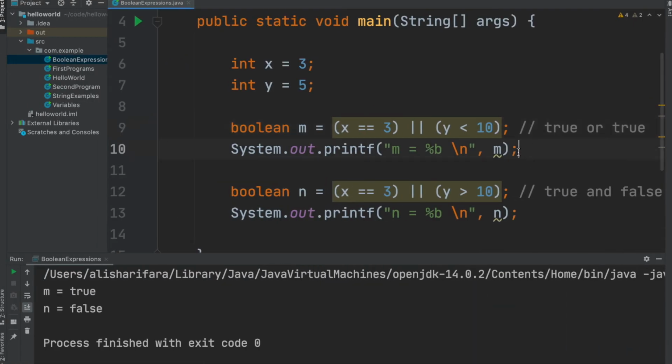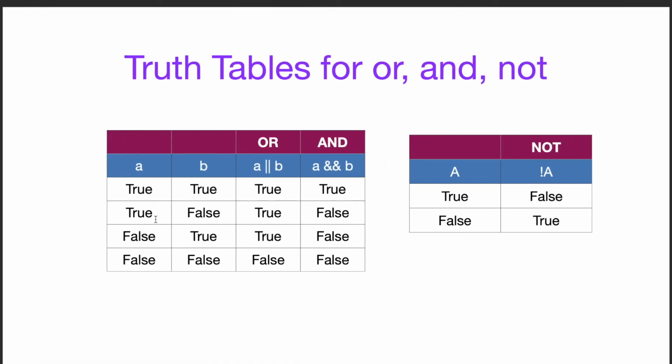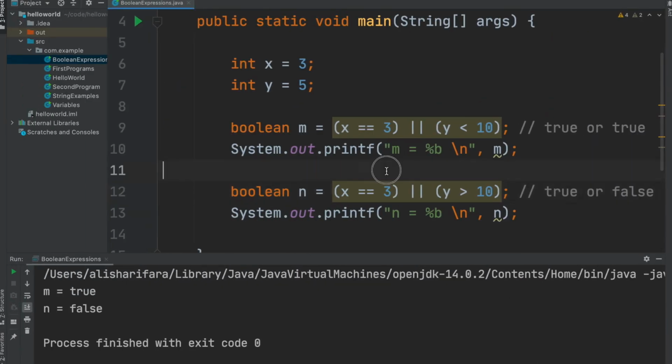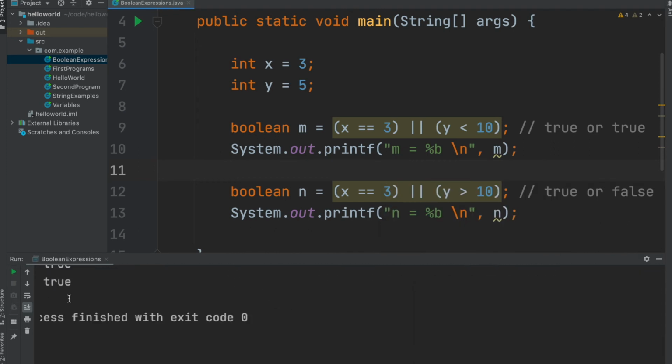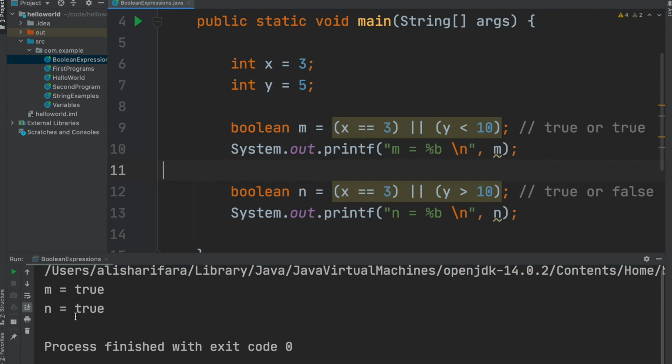So the first one is true, and the next one, x is equal to 3, is true, and then the next comparison is false. So true or false, again, in this table, true or false is true, right? So we should see both of them are true. If I run it, we will see both of them are true.